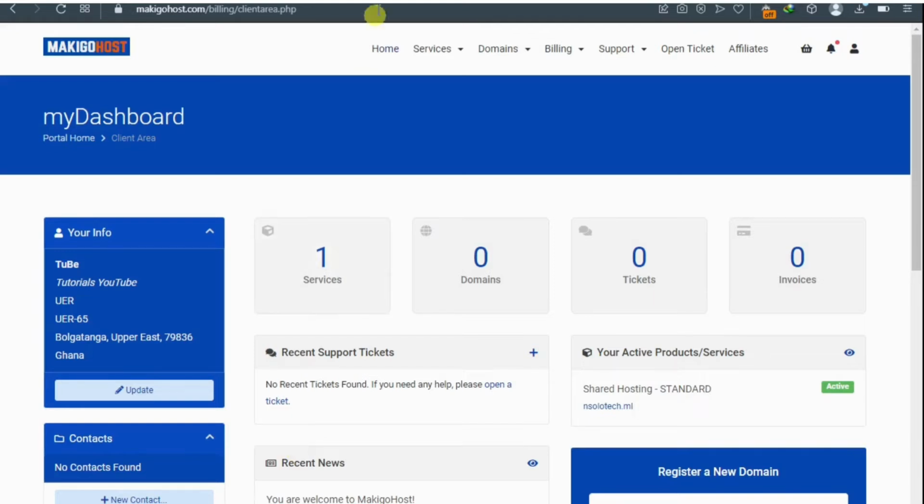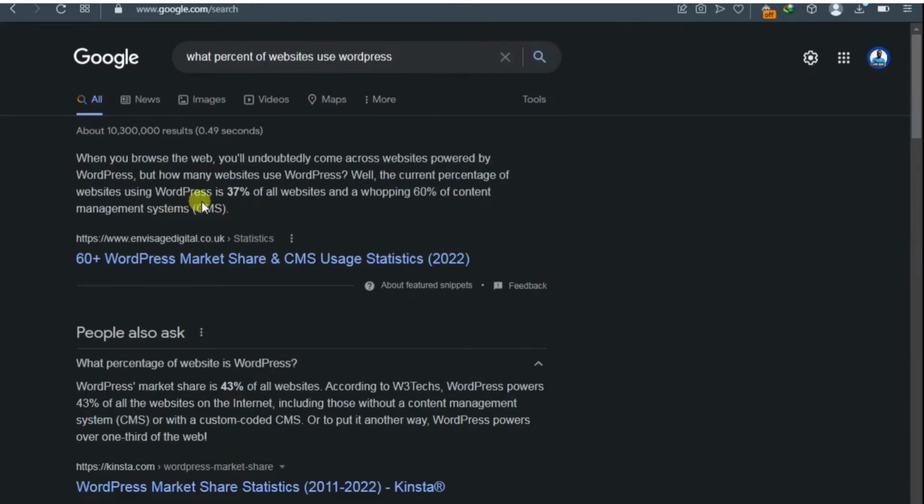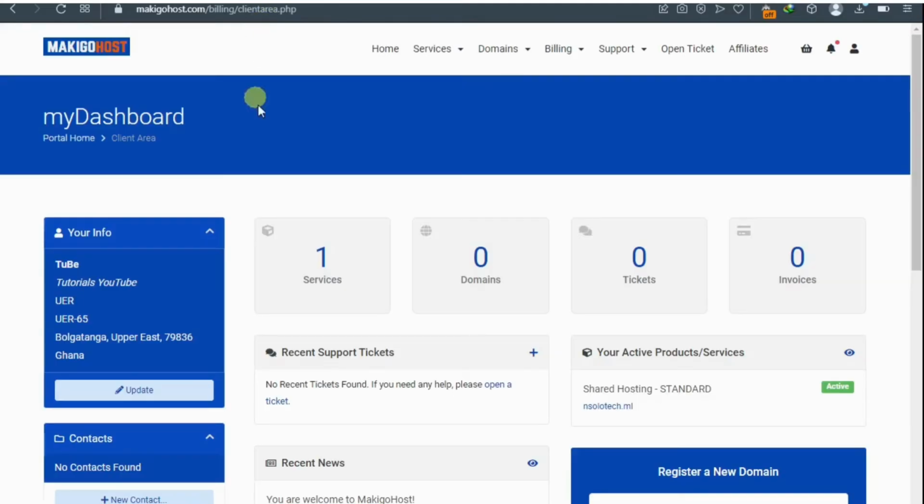Now, WordPress powers more than 455 million active websites online. And talking about percentage, it powers between 37% to 43% of the entire internet. Okay, so let me take you back to your hosting dashboard, and then we install WordPress. On your hosting dashboard, you click on services.